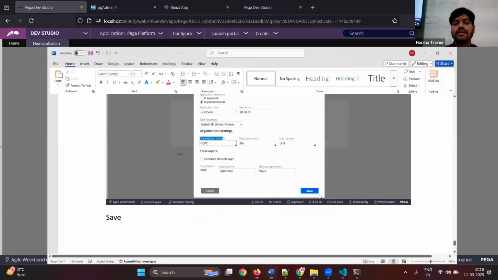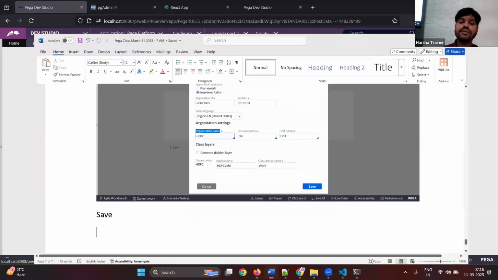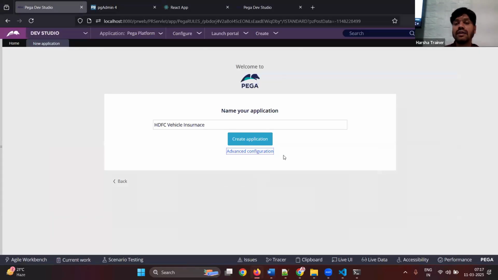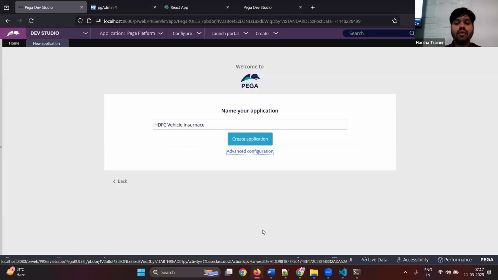Save this. Click on save. So let's cross check whether the options that we have chosen are selected or not. Cross check it once again. Implementation application, organization is similar to framework. Okay, very good. And now do what?